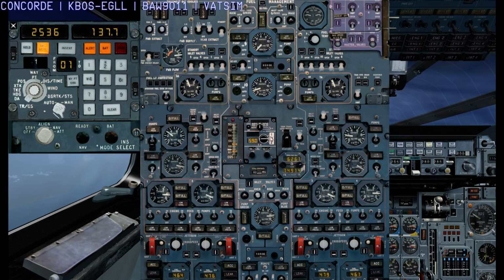Tank 10 pumps on. So what I will do now, I will empty this tank as well completely, to have it to tank 7 and 5.